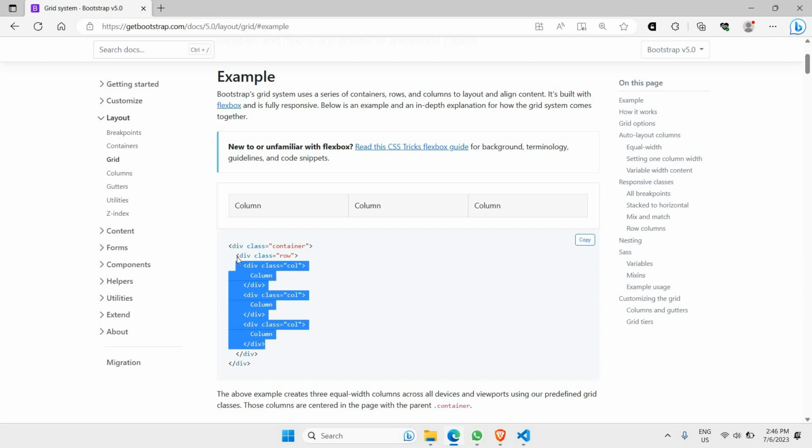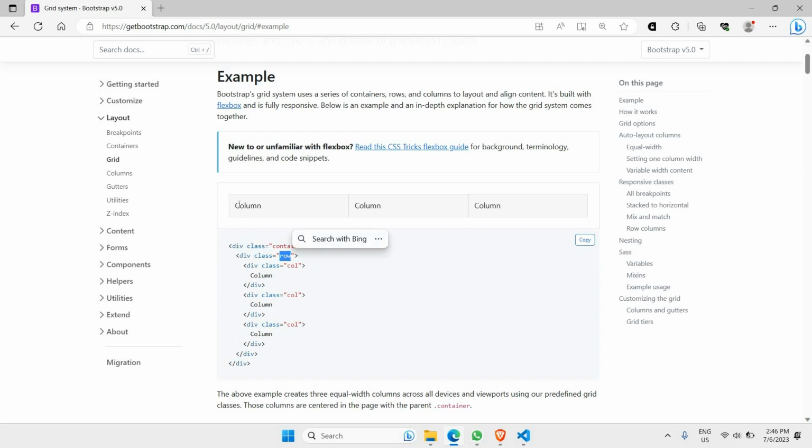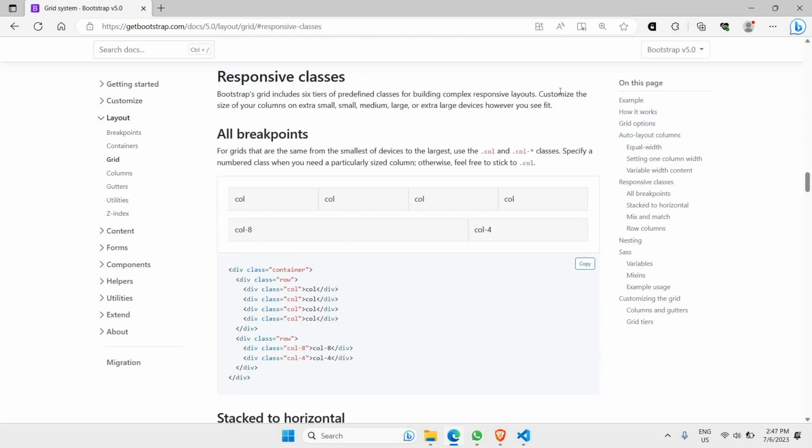And of course, by wrapping your column classes within your row classes, you will be able to find that there can be 3 columns placed in one row like this. And this is the basic structure on how to actually implement grids in our page. Okay, now let's see how grids actually work.